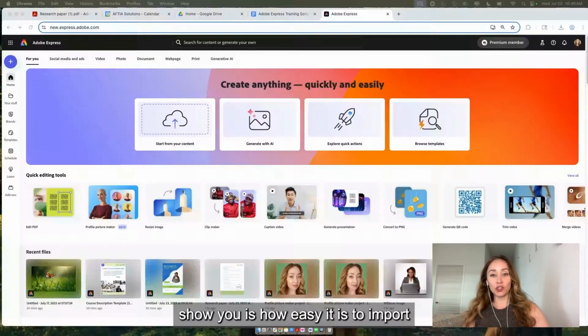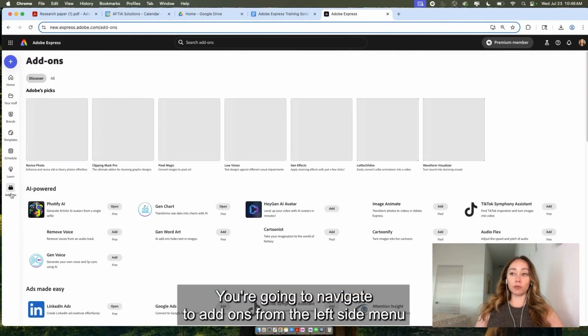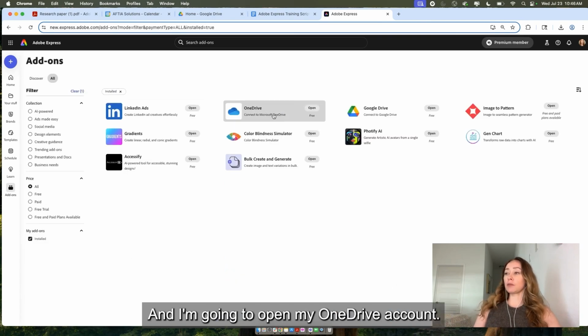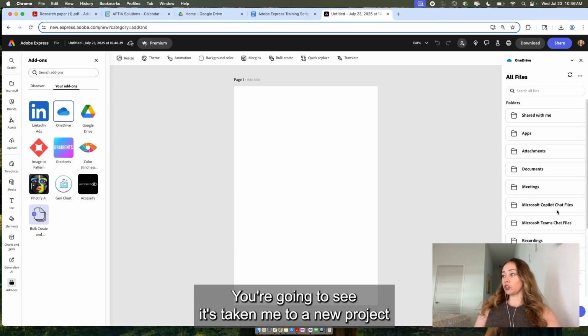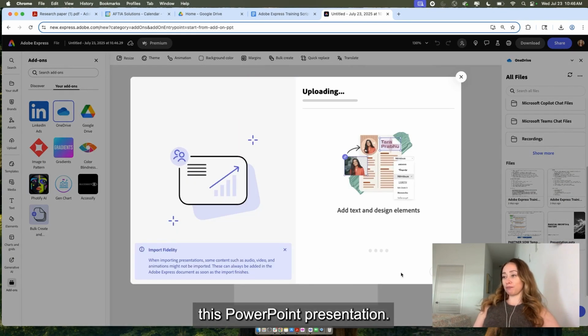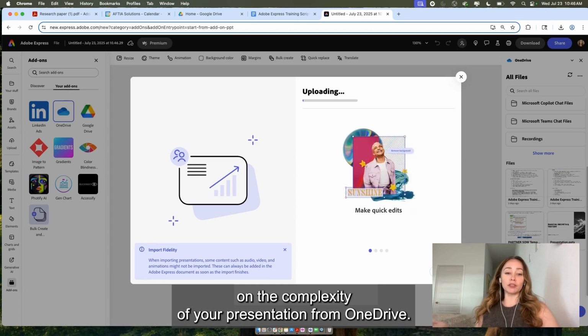The last feature I want to show you is how easy it is to import a PowerPoint presentation into Express from your OneDrive account. You're going to navigate to add-ons from the left side menu here, and I'll go and look for my installed add-ons, and I'm going to open my OneDrive account. You're going to see it's taken me to a new project where I have all the files from my OneDrive, and I'm going to import this PowerPoint presentation. It might take a few seconds for that to render, depending on the complexity of your presentation from OneDrive.